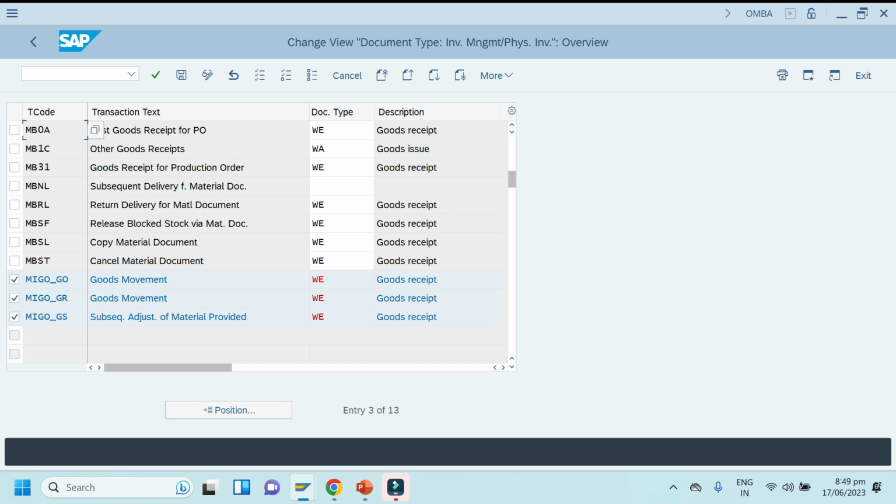Because nowadays we are not using the old transactions like MBST and all, because this is obsolete in the S/4 system. So we are mostly using Migo. But they have given this Migo underscore GR. Don't get confused, it's Migo only. Just note it down: Migo underscore GR, Migo underscore GO, and Migo underscore GS. And document type WE. Note it down: WE and WE. Save. If it's not in the system, just do it and save. If it's there, that's good. Save.